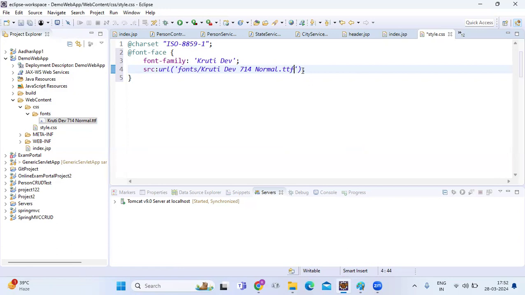Then after that we will say format equals to true type. Format is equal to true type.